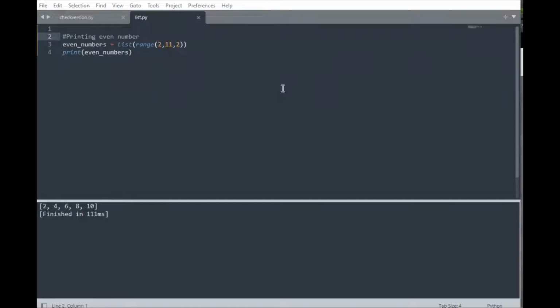Now, what if I want to print even numbers? Well, you would use your range, and this time we're going to start at 2 and end at 11. And we're going to increment by 2, which in this case would show even numbers. And we're going to put that in the list. Then we're going to print those numbers out. And that's what you're seeing down here, 2, 4, 6, 8, 10.